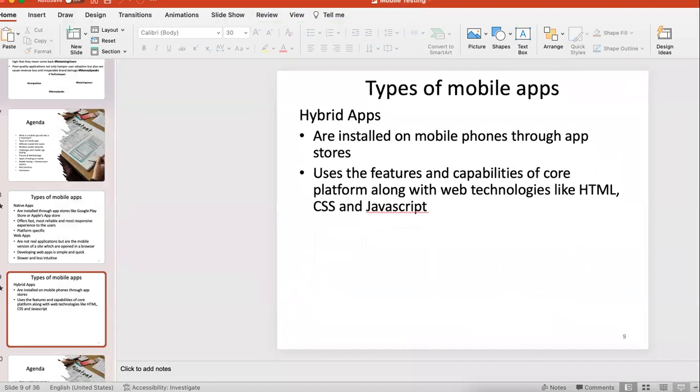Let's see. Let me ask Fariha, what does hybrid mean to you in this case? Hybrid app. I am not sure. Okay. It could be any website based.